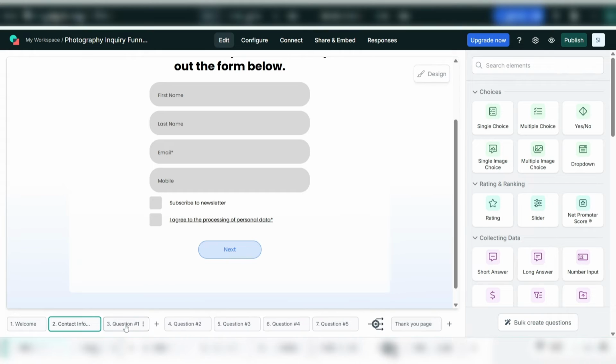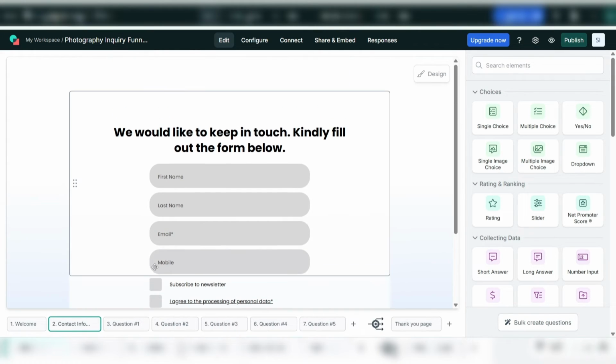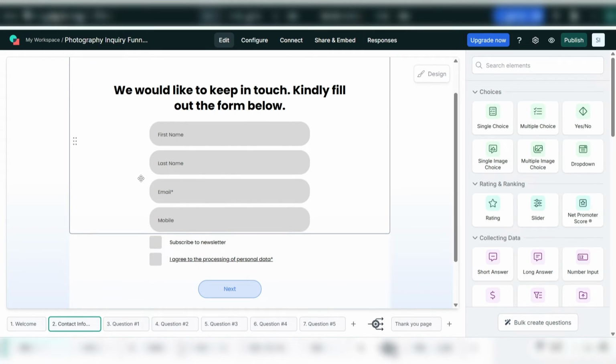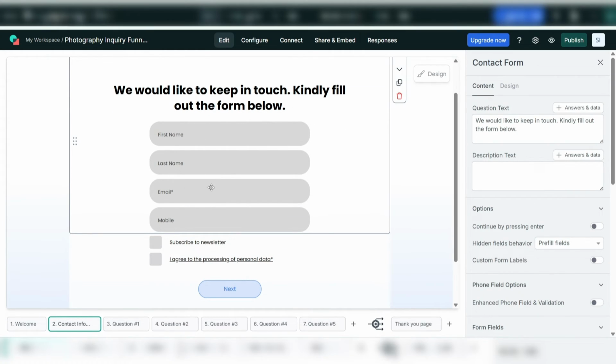Once you have done this, you can see right over here at the bottom, here are all of the questions, and in this case, all of the pages, because we separated each question onto one page. So if there's anything that you would like to change, all you need to do is literally click on that section and you can change all of the details on the right hand side over here.